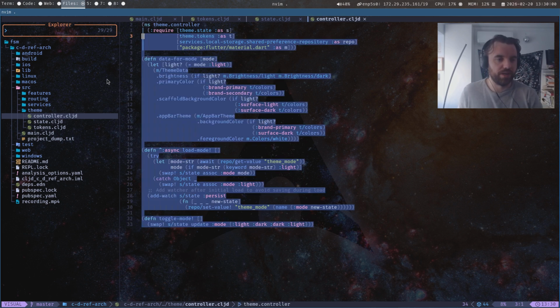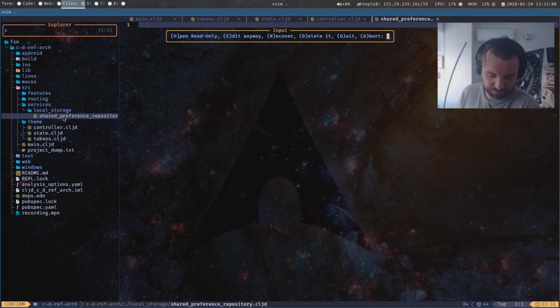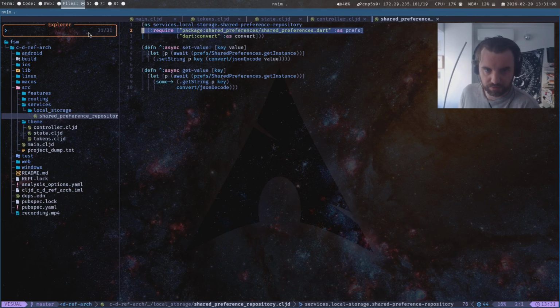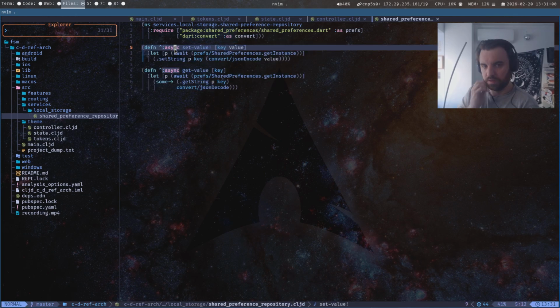So the way I did that here is I have services. This is kind of similar to the repository, and this is really simple. And see, we're using the package from Dart, raw Dart. We just pull it in as prefs. And we have two functions here. We use the native closure async function, so no dependencies here, and none of that complexity.